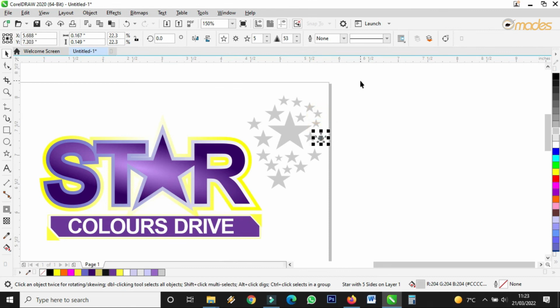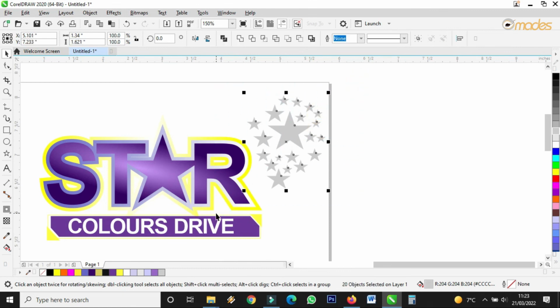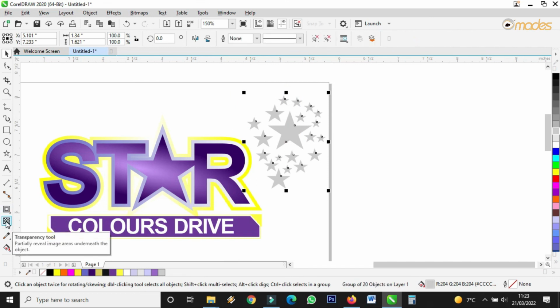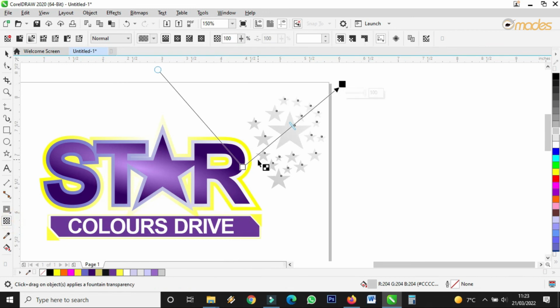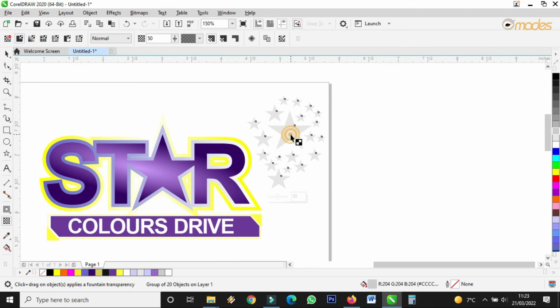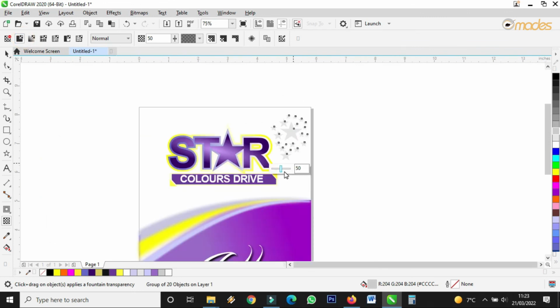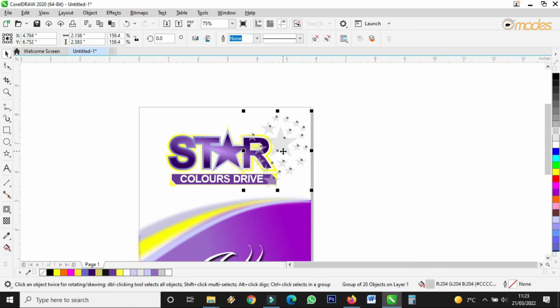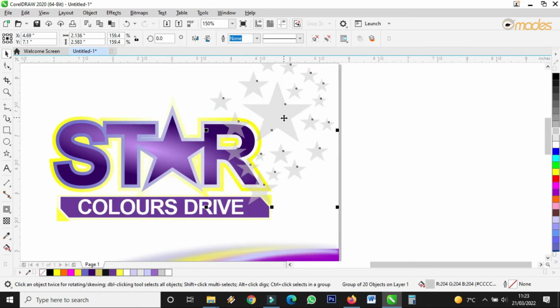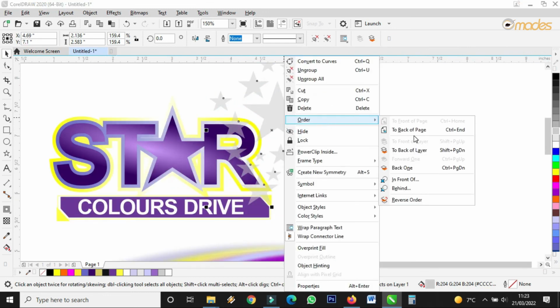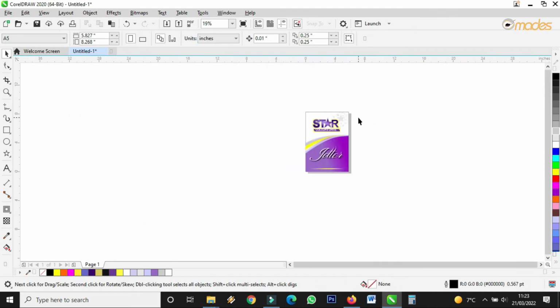Okay, so after this, I group all, then come to transparent, I drag it over them, then I choose uniform to make all the transparency equal. Okay, good. Then I right click, then I send it back to page. Good.